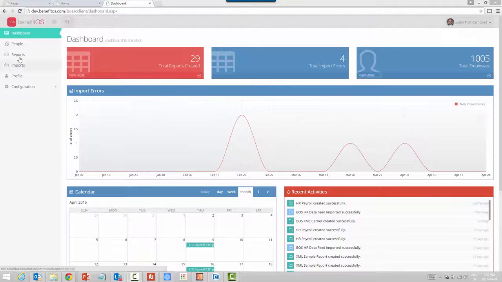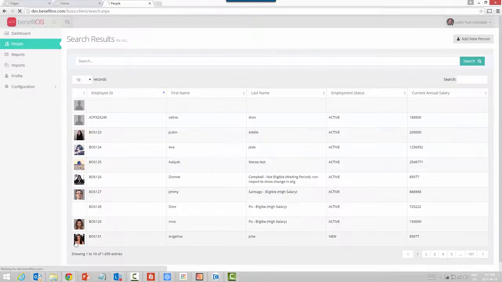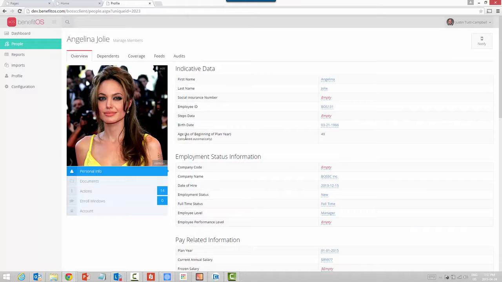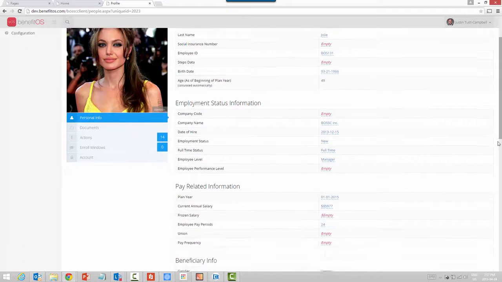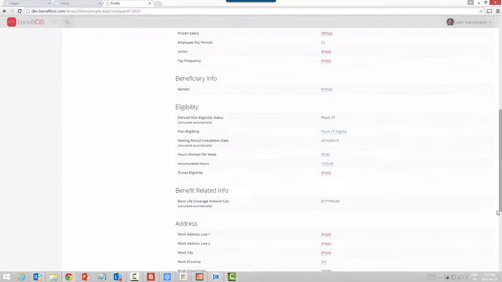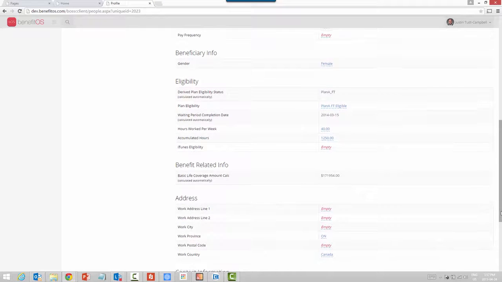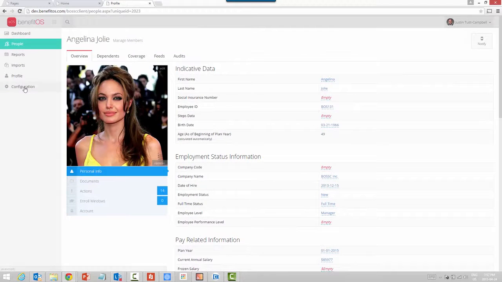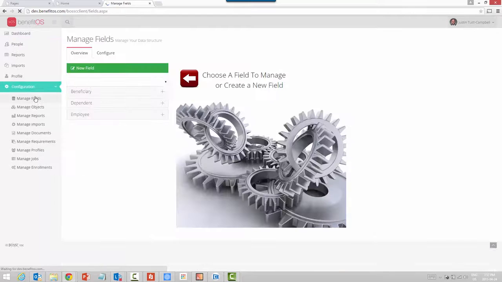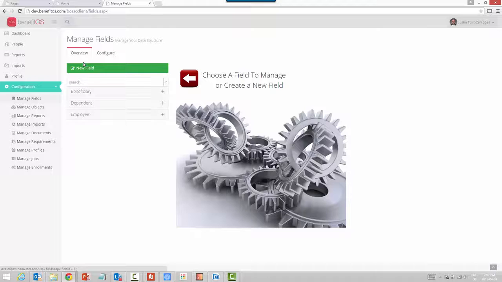Benefit OS will include traditional fields required to administer a typical benefits plan. These include employees' indicative information such as name, gender, birth date, or address information, including personal and work email, or employee status or employment class. But let's say the client you are implementing has a unique eligibility division for which you will require unique eligibility rules. Well, setting up that new field is as easy as 1, 2, 3.